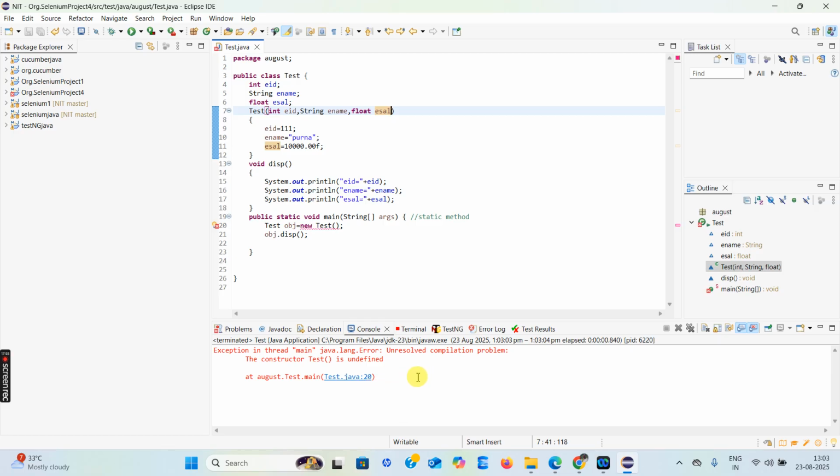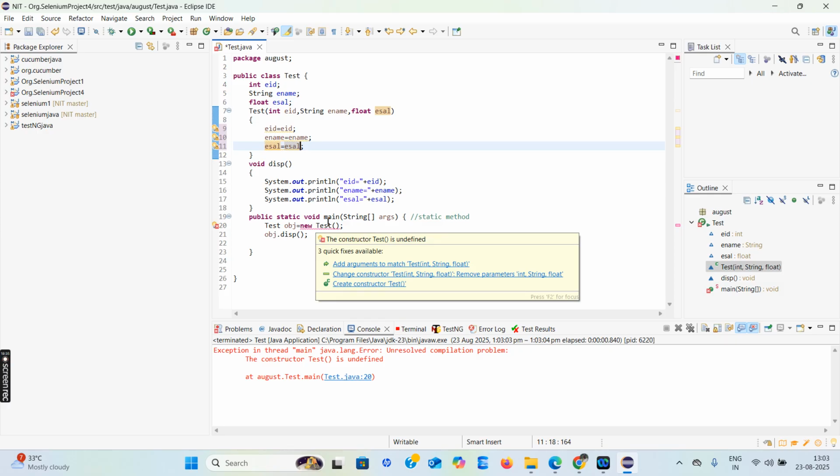It shows an exception error. Why does it show an exception error? In this case, we can write EID equal to EID. Ename equal to ename. And salary equal to esalary. See, so now we can check the output. See here, it shows an error. Why? Because we cannot pass any parameters here.